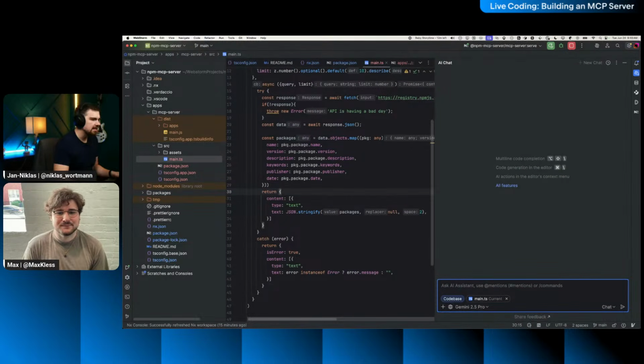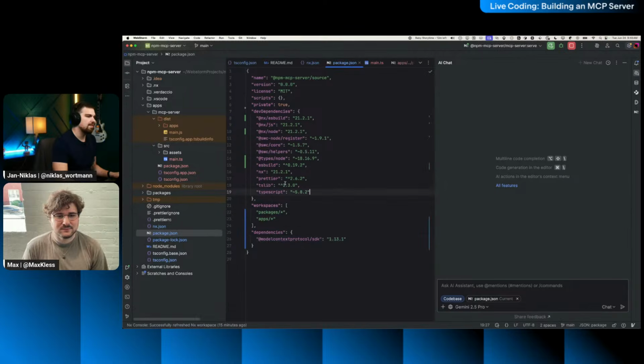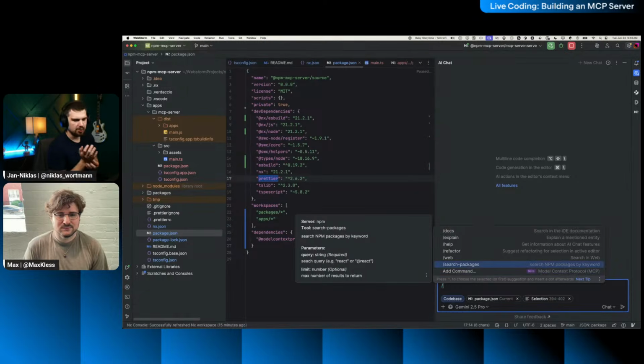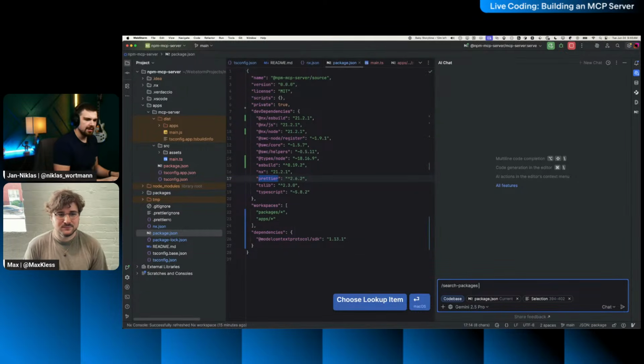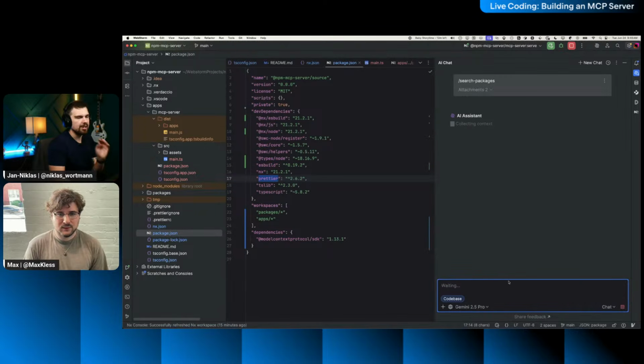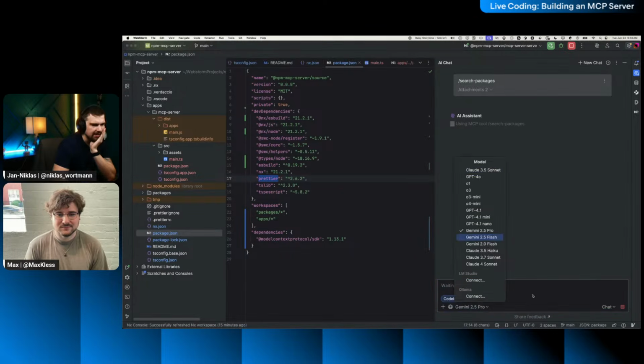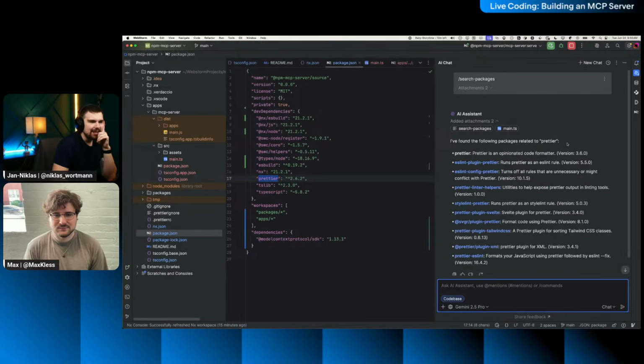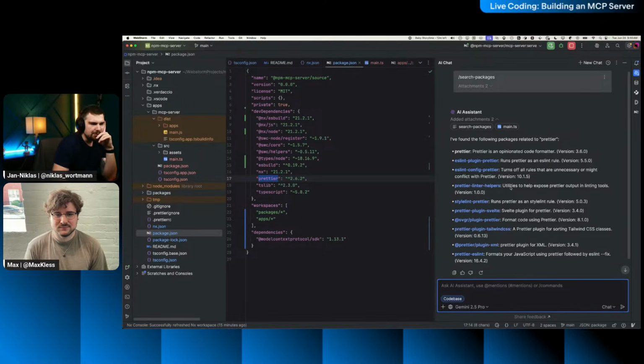Yes. And the nice thing we could now do, so for instance, I have no idea what prettier is. So if we go, we now see the search packages tool that we declared, and it will automatically add the selection. So if we now do it like that, we sent this to Gemini Pro because that was the last thing I selected, because I was actually testing something. Yep, and we now see 2, 4, 6, it's probably 10. That would be my assumption.